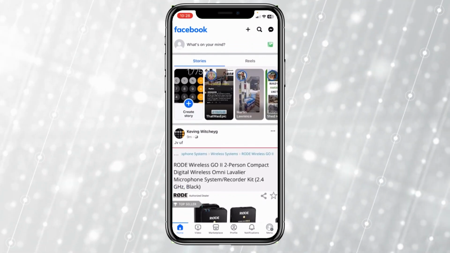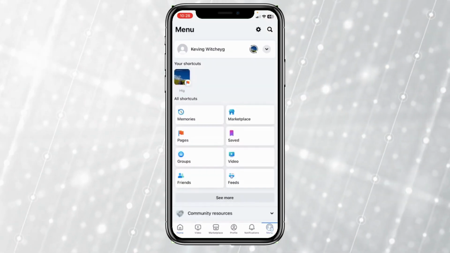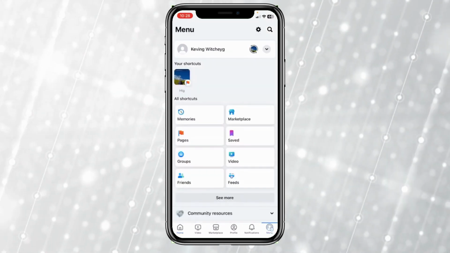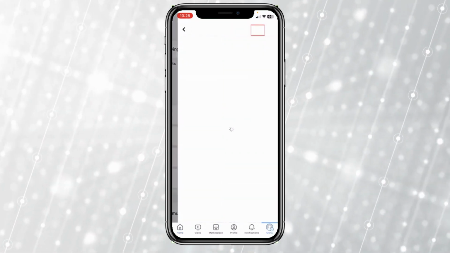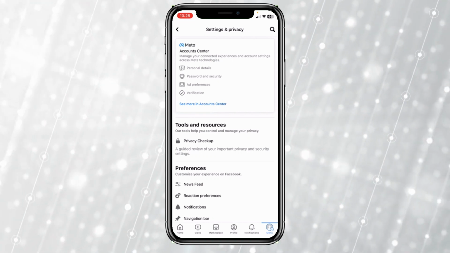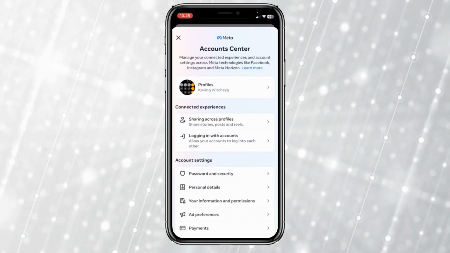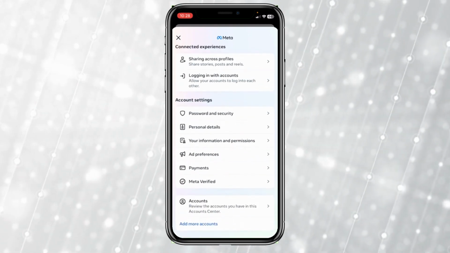So log into the Instagram which you want, and click on menu at the bottom right of the screen. Once you click on menu, you want to click on the setting icon at the top right of the screen. From over here, in the blue color, you can see the option called See More in Account Centers. Click on that. Once you do that, scroll a bit down.